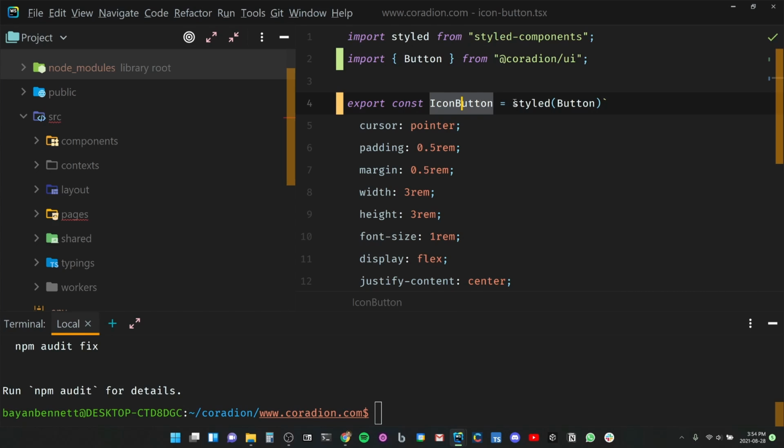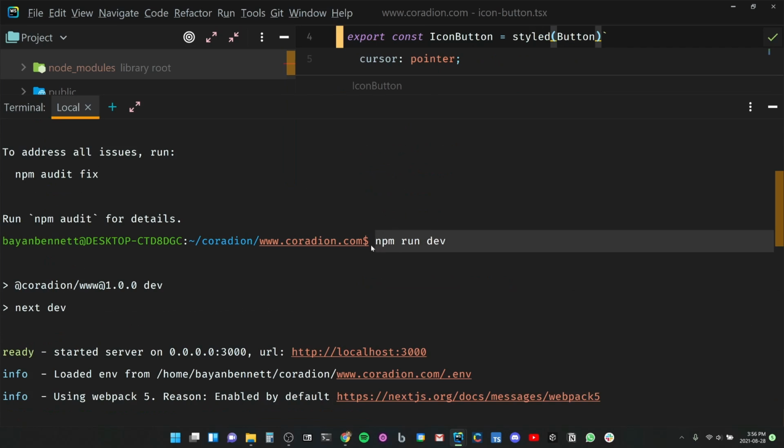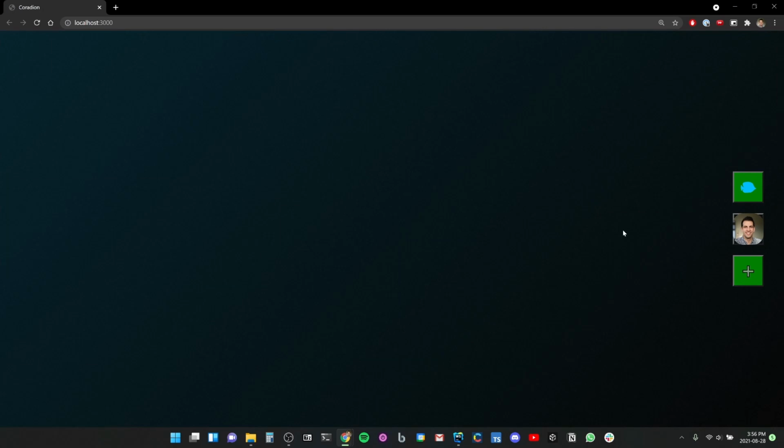And I have an icon button here that is extending that button using the styled component syntax. And now when I run npm run dev, I get the UI I'm working on, and look, the buttons are green. There's no way it's that easy. Believe it or not, it is.